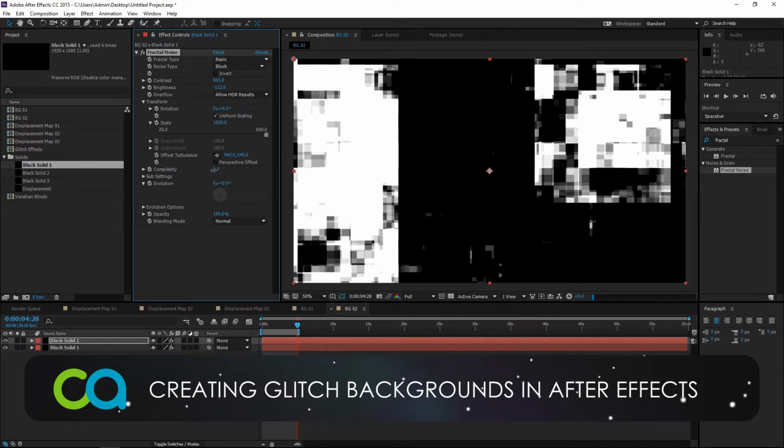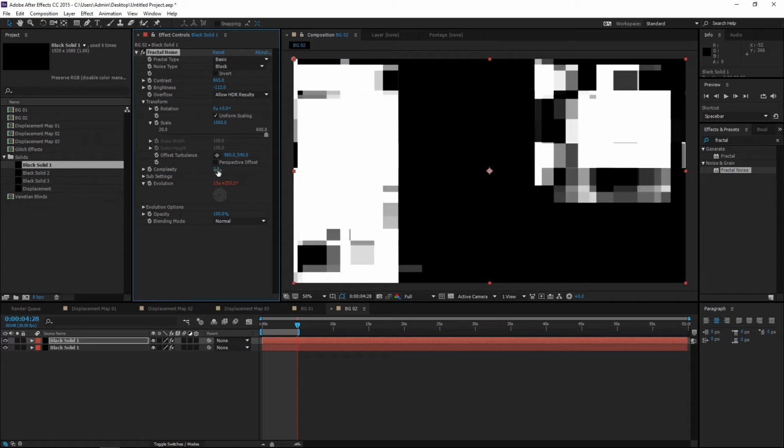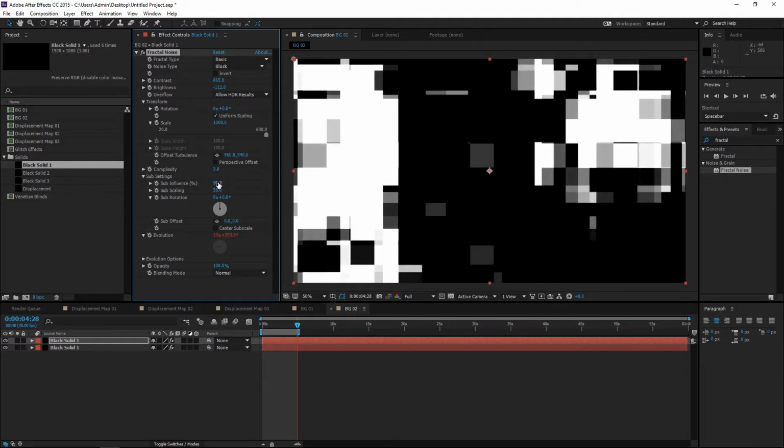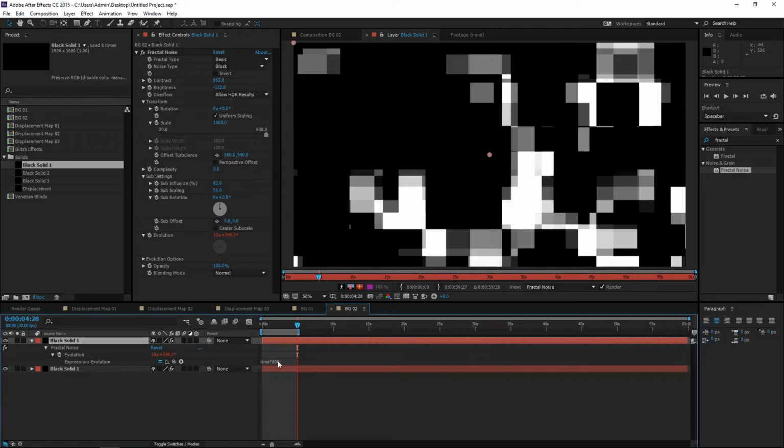Complexity, reduce this to 3.8. Go to subsettings and change the influence to 90, or let's change it to 82. If you click on the layer and press E twice, you will see every property that has been animated with an expression. So let's reduce this to 800.